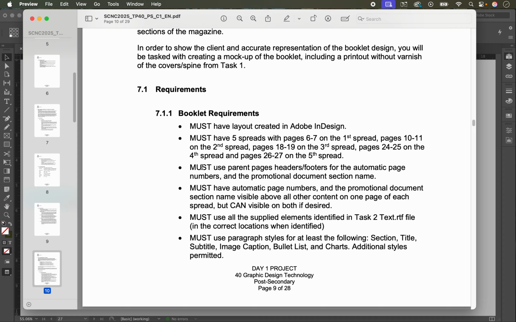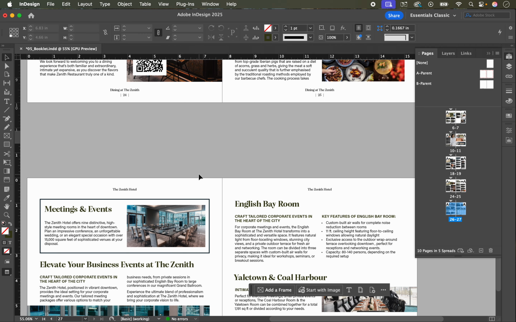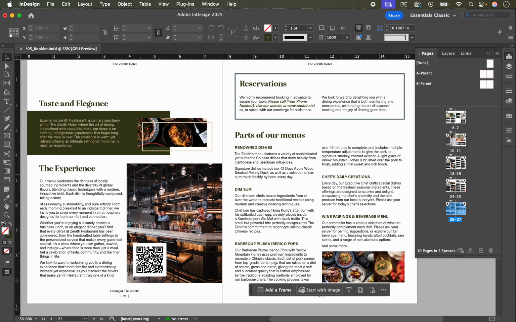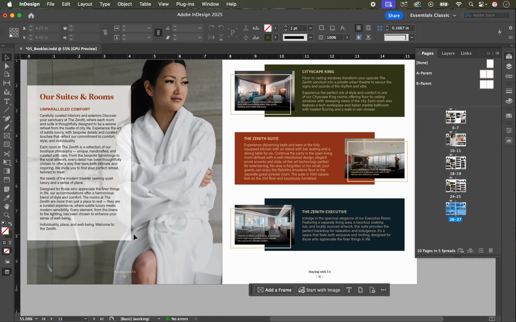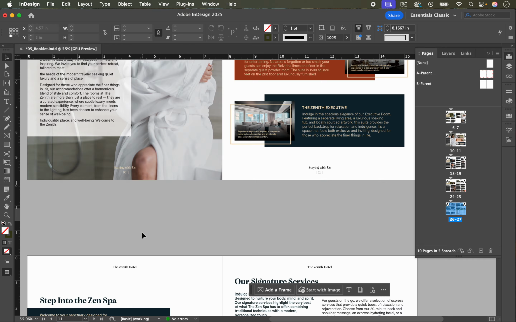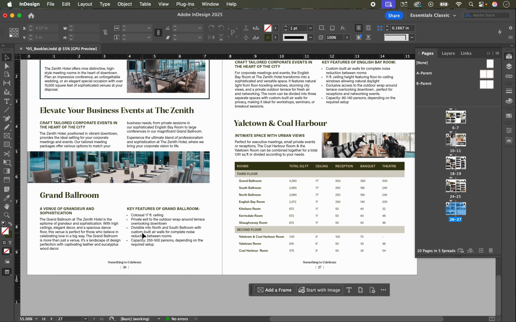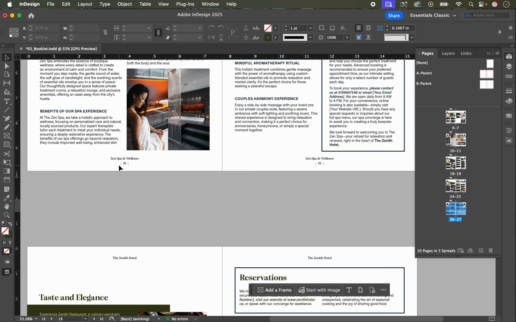As you can see, you must use parent pages. I'm going to show you how to do that. So in InDesign here, we've got one of our competitors' documents. This is the inside of the magazine. And you're going to notice that inside the magazine here, we've got this little section name down here, Zen Spa and Wellness, Staying with Us, Meet the Zenith. Those are the section names. Something to Celebrate. And you'll notice that each one of them has a page number below.